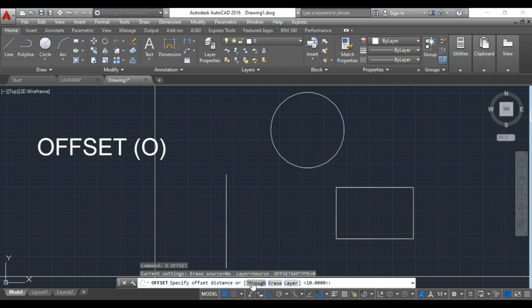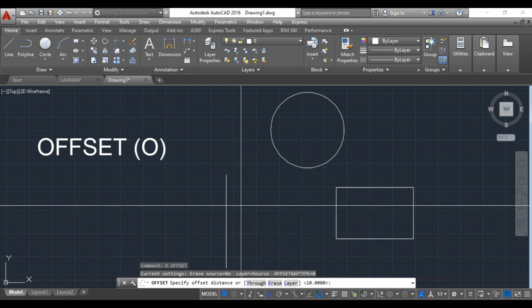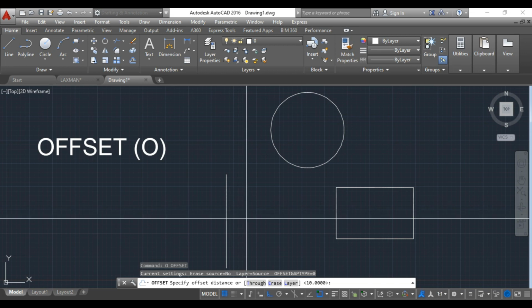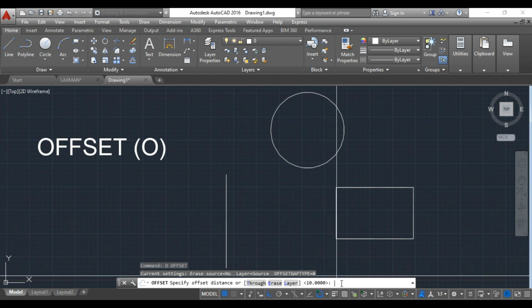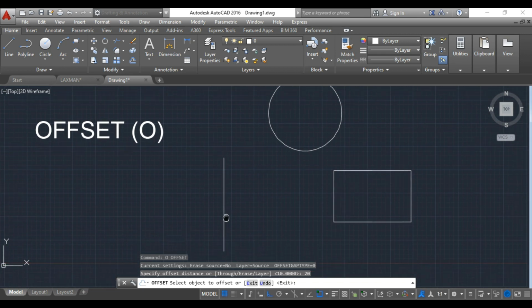By default it is going with Through. Now it is asking at what distance this object should be copied once again. When I hit here, by default it takes 10 units. If I write 20 units, the next time you go for offset, it will show 20 there. So if I go for 20 units and hit Enter, it now asks me to select the object to offset. Which object you want to offset, you need to select that object.